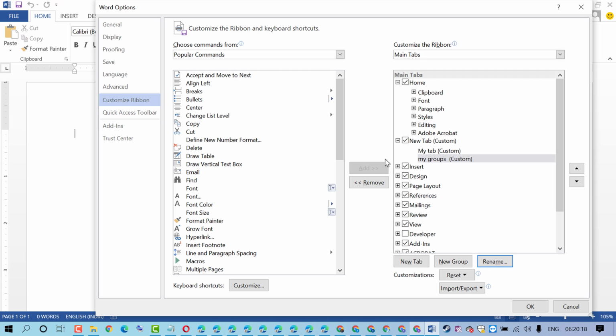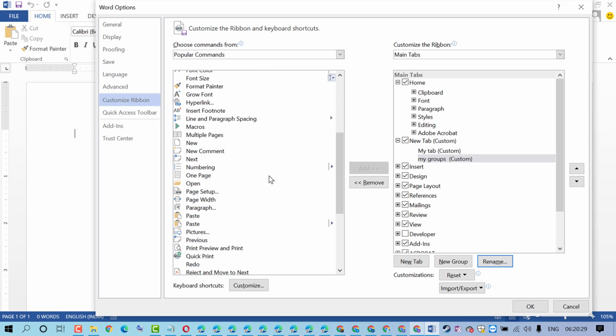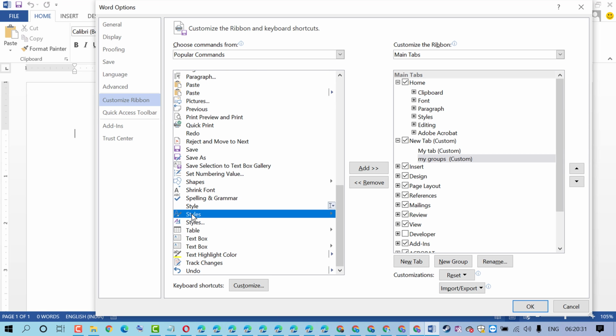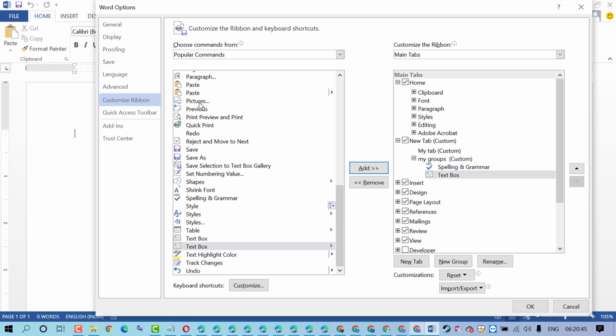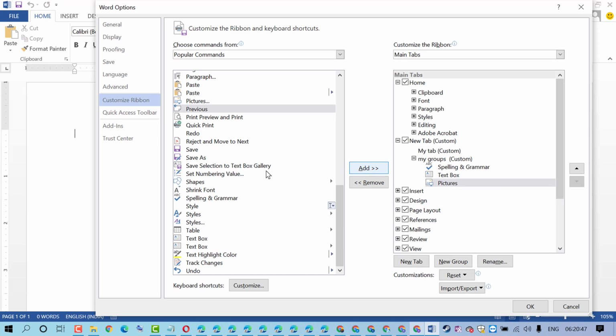Now you select your particular feature which you want to add in your new tab or group. Like here is the list of things. Just select that and click on Add. Then click on OK.